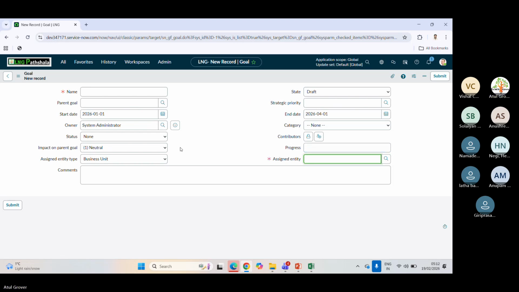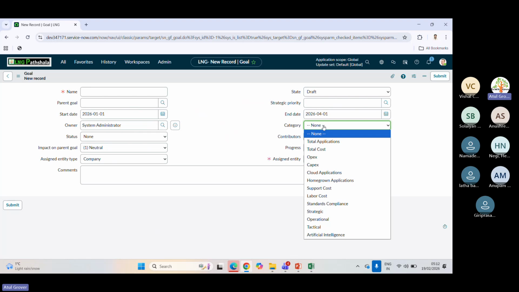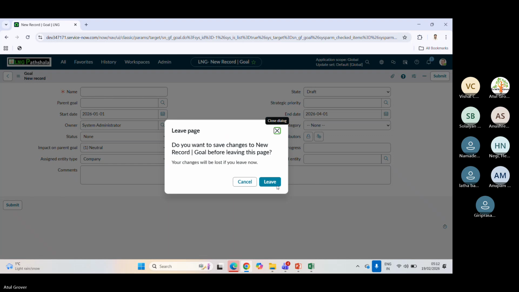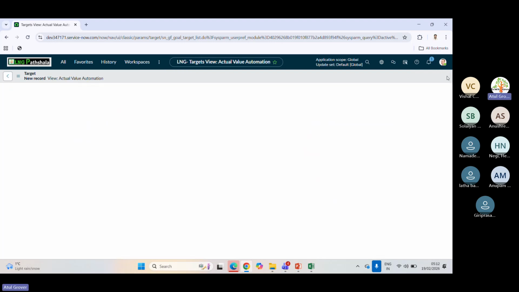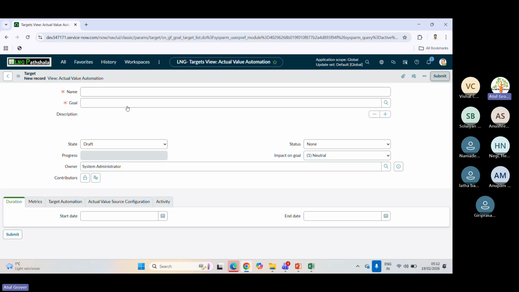Nothing is there. Then it might be a company level goal. In this, we can set our goal and put the categories as well. What do you want to do in this goal? Then we can set the targets as well. Goal is one thing, second is a target, so that you can measure it at the end. So target will be mapped with a goal.